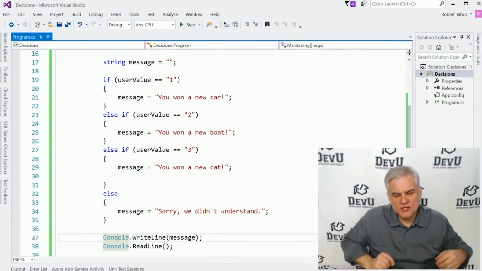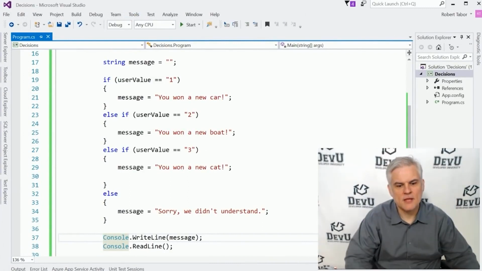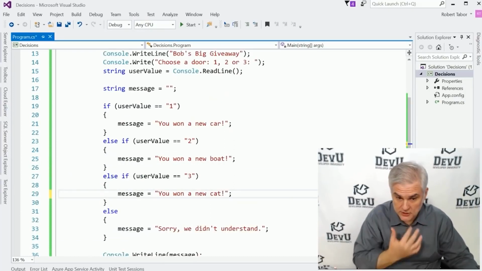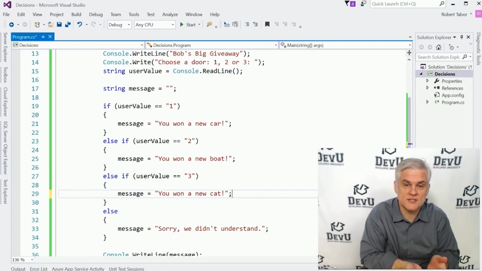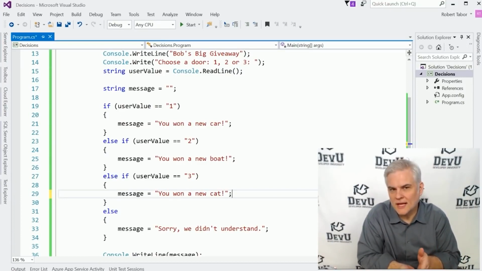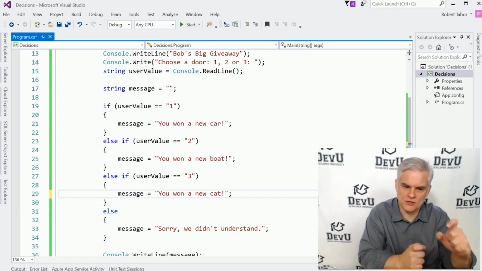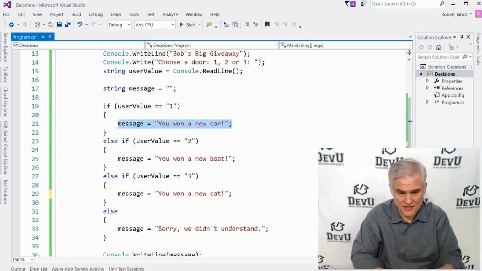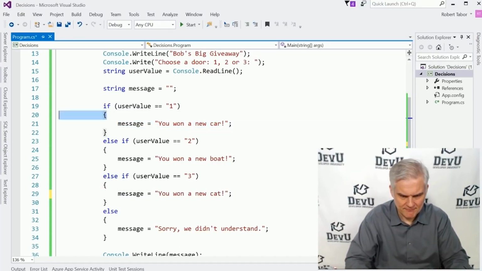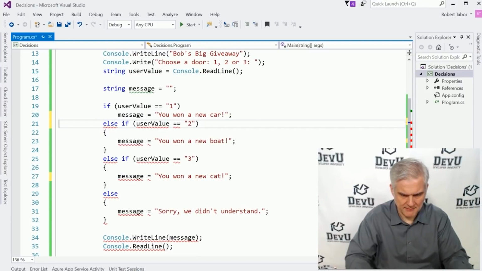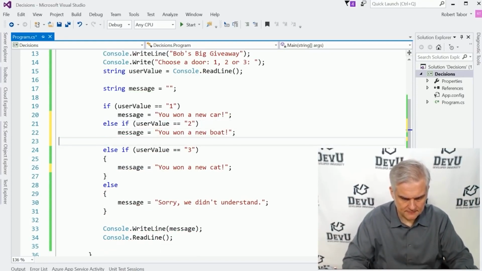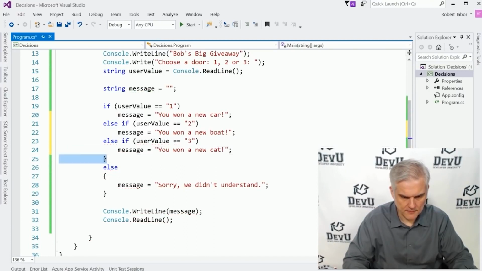But there's one other change that we can make. Code blocks, as we're using them inside of if, else if, and else statements, if there's not more than one line of code to execute, then we don't even need to use the curly braces. In other words, since there's just one line of code here underneath my if statement, I can just remove it and make it small like that, real compact. Same is true here, and same is true here.